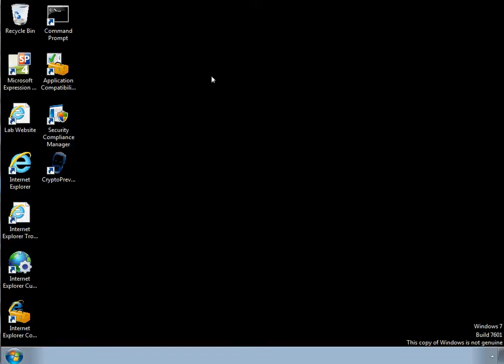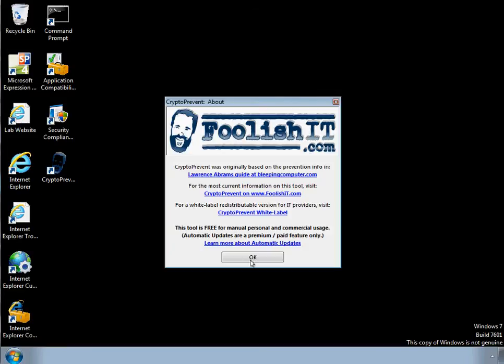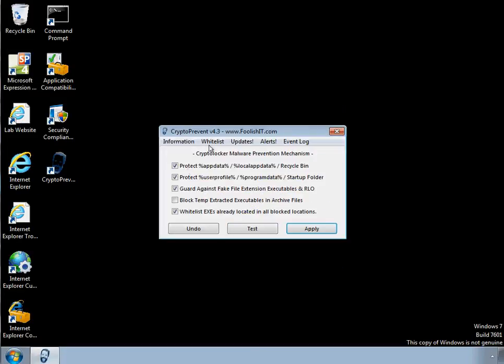That was the beauty of this whole little portable thing from Foolish IT. So you can see that what it does, it basically blocks everything. It goes without even antivirus. I can go ahead and check out things.